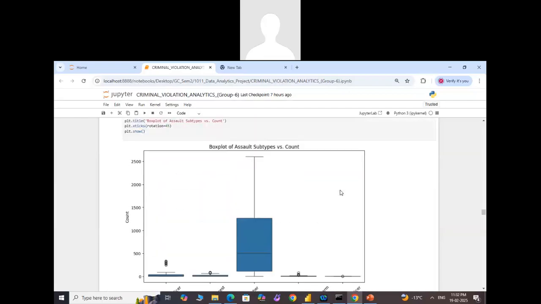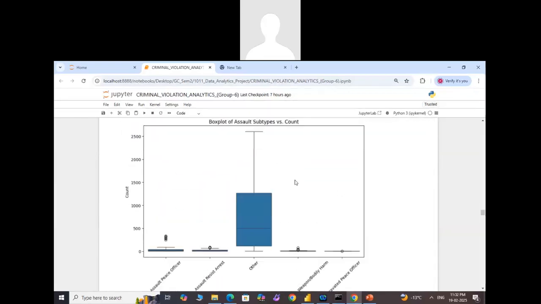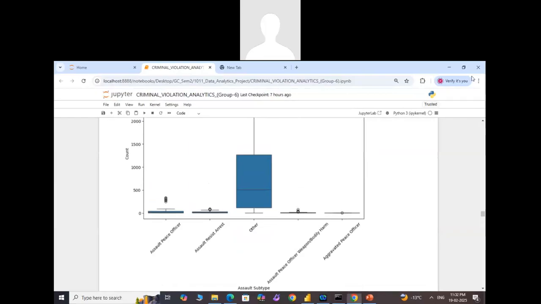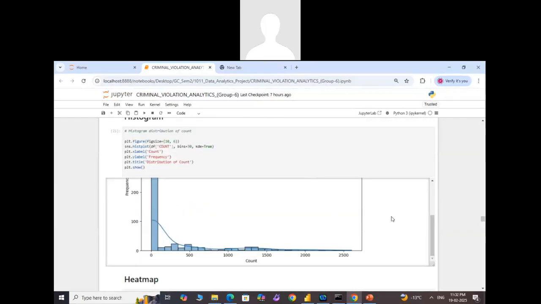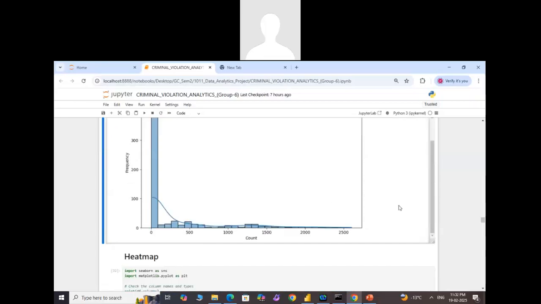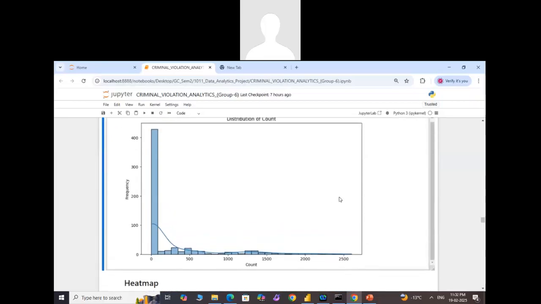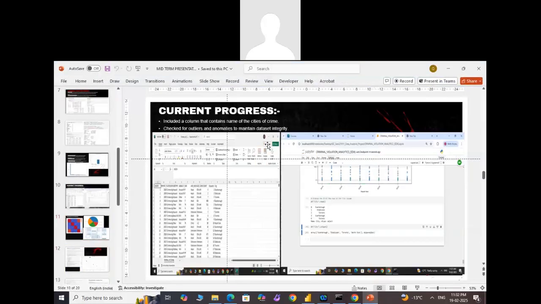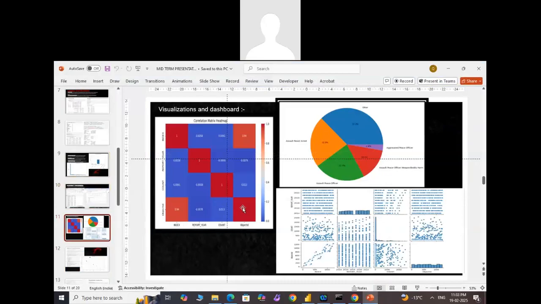Here is the box plot for cell subtype and versus count, as you can see. And second is the histogram for frequency and the count. Yep, distributions of count. Thirdly, you can see the current progress. We are working on this, and we already finished by for that.